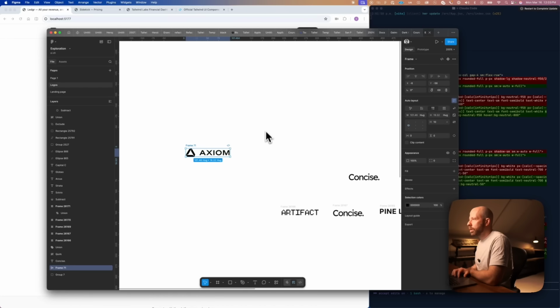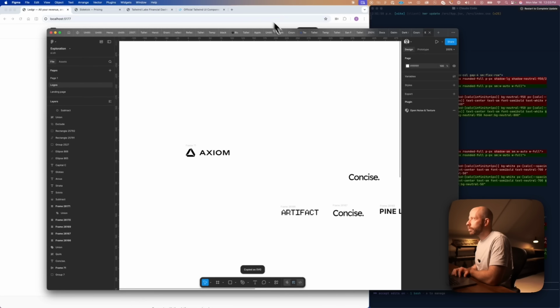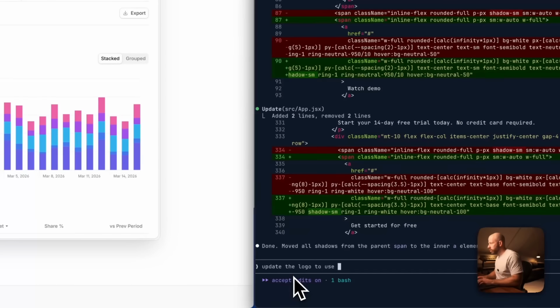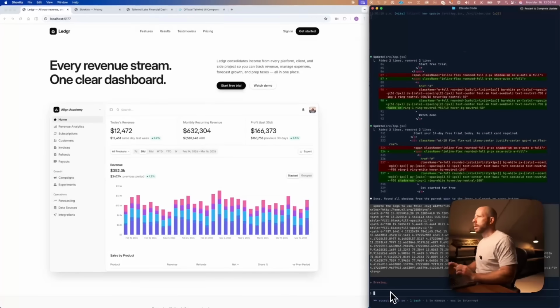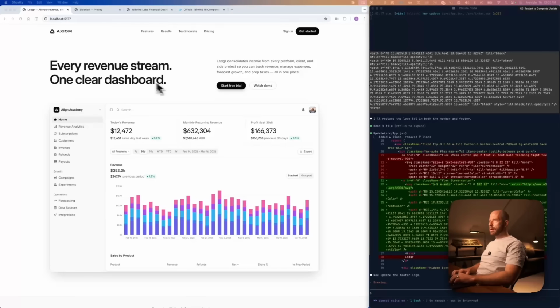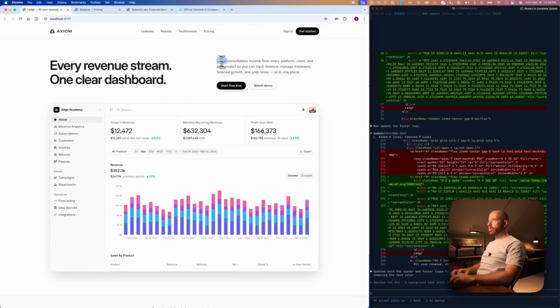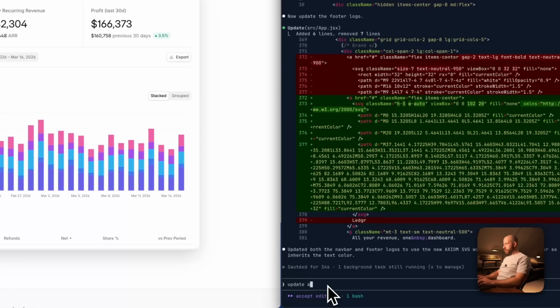So I'm gonna copy this logo. I have ADHD, so as you can see, I have a lot of unclosed tabs here. But yeah, update the logo to use this. And now that we're using this logo, let's update all mention of the word ledger to be axiom. Update all mention of the word ledger to axiom on the site.